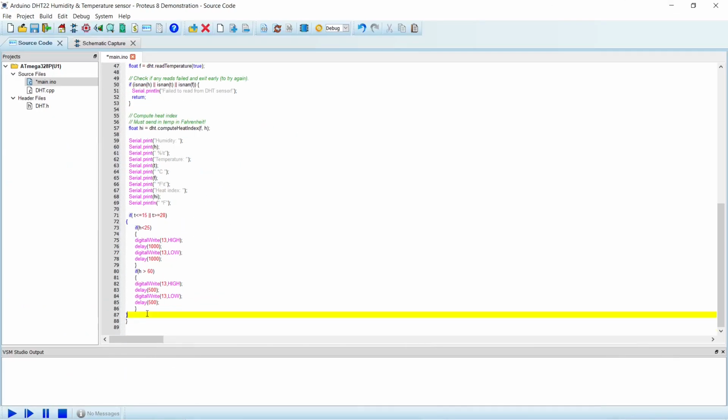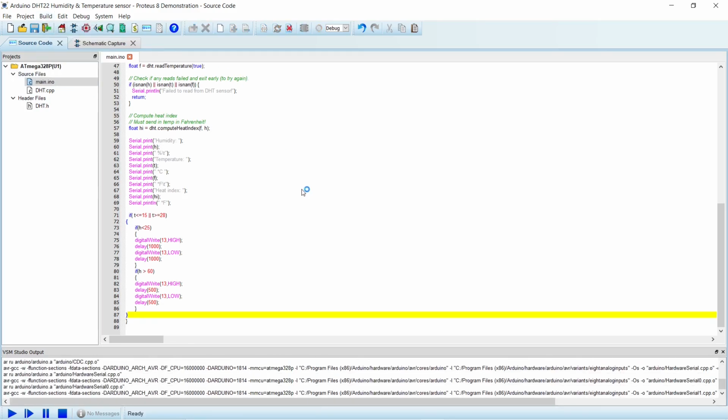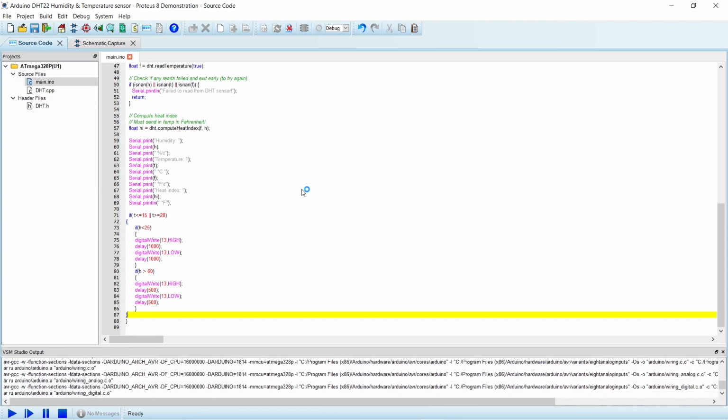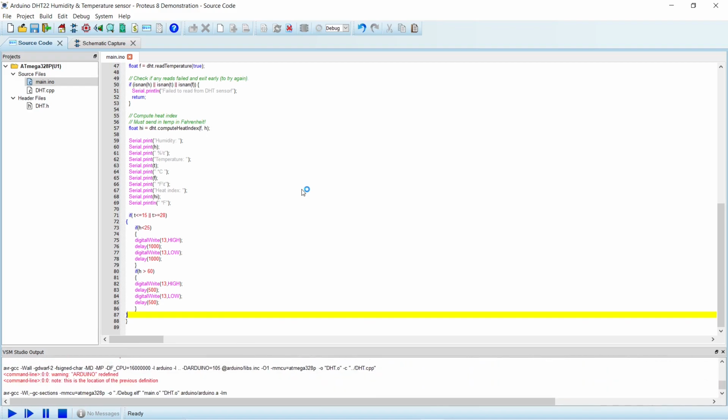What this code basically says is that when the temperature is less than or equal to 15 degrees or greater than or equal to 28 degrees, in that condition, if the humidity is less than 25%, then the LED should blink for 1 second, and if the humidity is greater than 60%, the LED should blink for 0.5 seconds. Let me now build this code. Yes, the code has been compiled successfully.